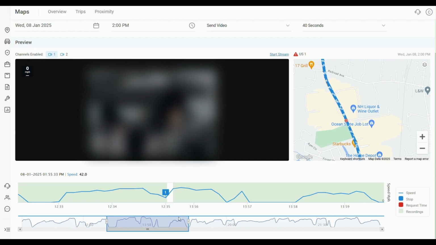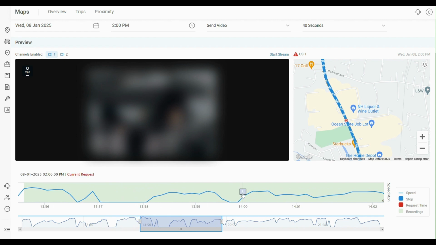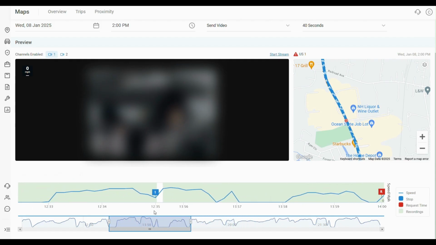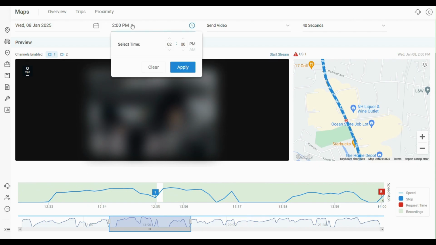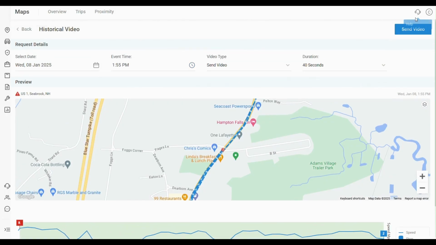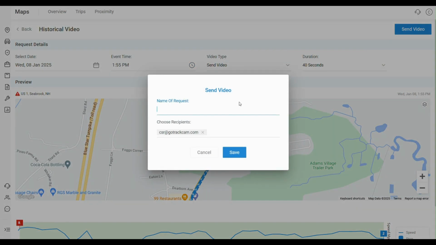The R indicates when we are requesting the video, and the 2 denotes the second stop. I want to see the first footage available after the first stop, so I will adjust my time request for 1:55 p.m. and then click Send Video. I will name the video and make sure the recipients to send to are correct and click Save.